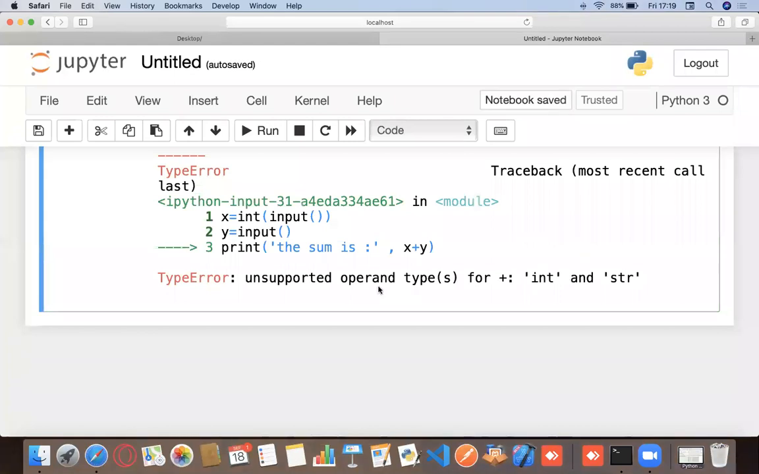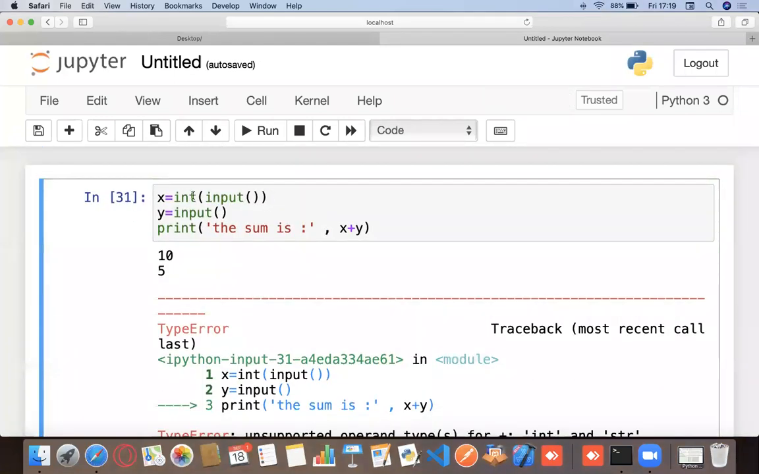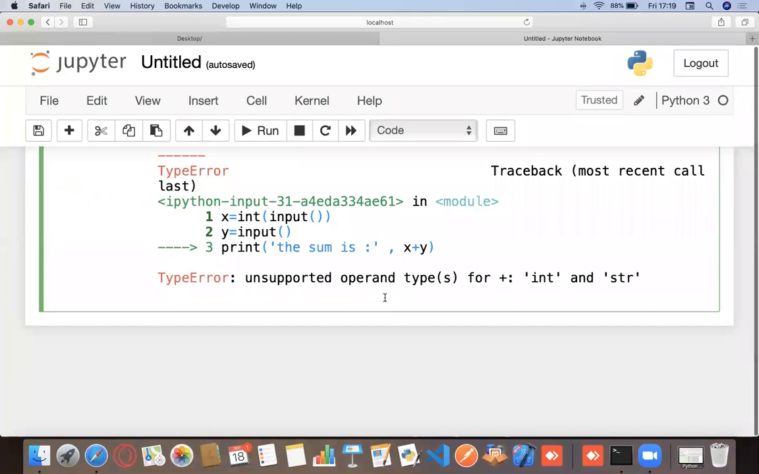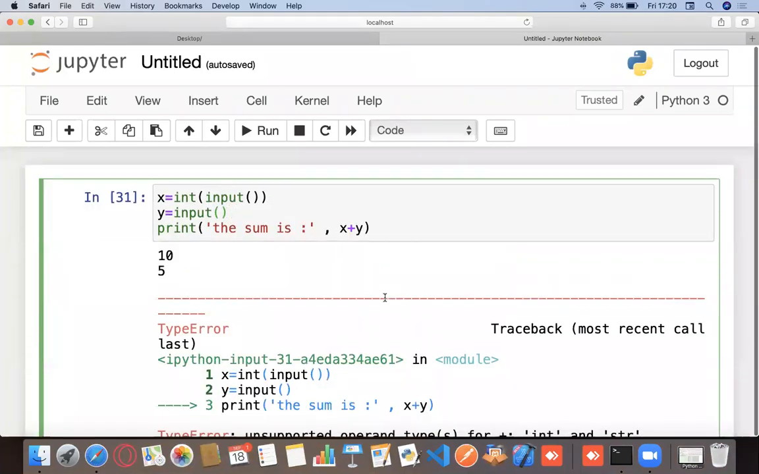This time the error is, since Python knows that x, my first value, would be an integer, and the second is by default a string, it says that it doesn't know how to add an integer and a string together. Python knows how to add numbers together. It knows how to concatenate strings together, but it doesn't know how to add a number to a string. So that you have to keep in mind.